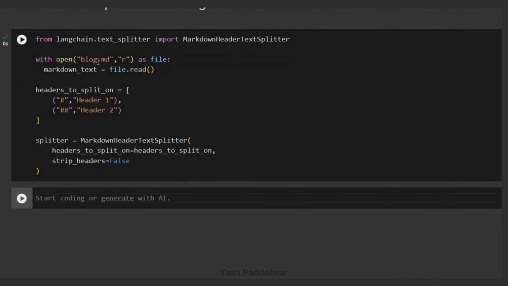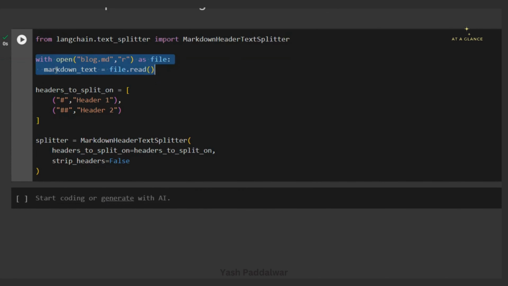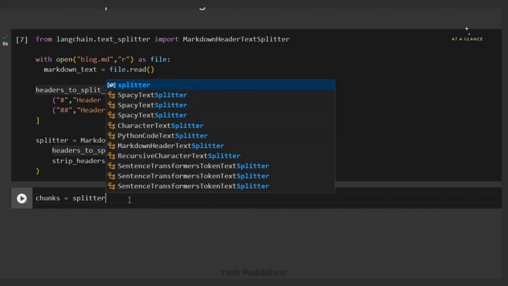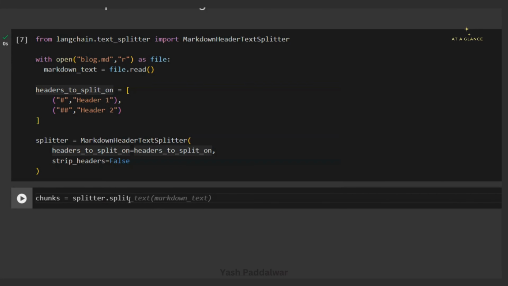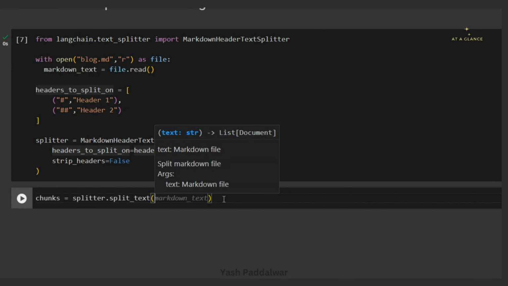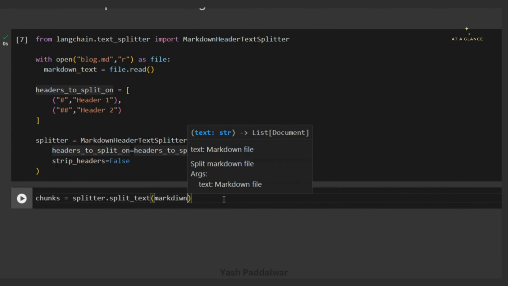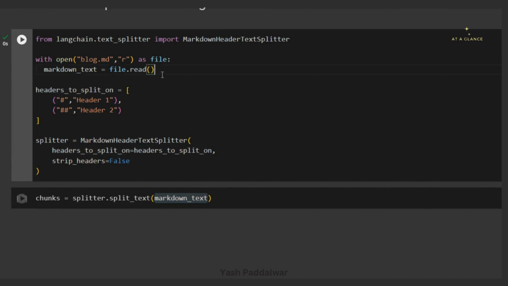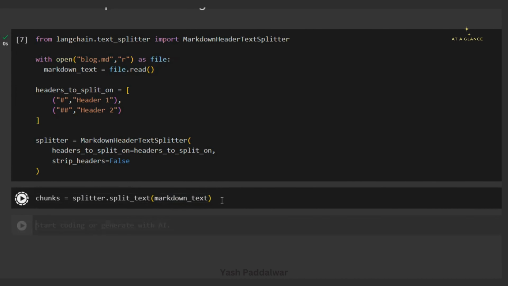So far we have defined our content in the variable markdown text and we also have set this particular splitter. Now it's time to create chunks out of it. So let's define the variable chunks. Inside this, we'll simply call this particular splitter object dot split text. Now inside this, we'll simply pass on the markdown text, the variable in which we have defined the content of the MD file. Now let's execute this particular cell and our chunks will be ready.